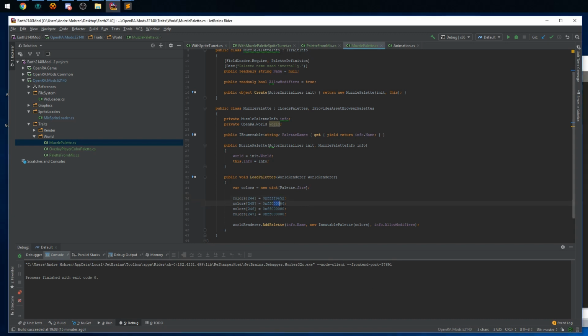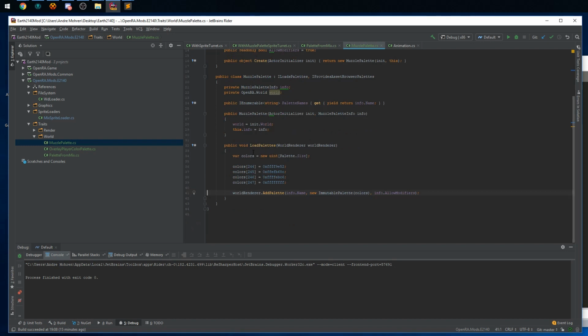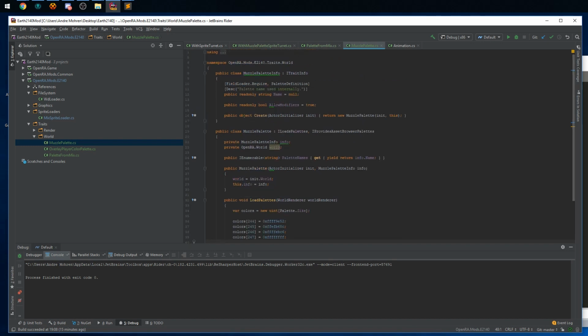I have them here. So this one, this one, this one, and the last one is this. So this is actually the color palette. This is a hard color palette which is all transparent because we don't want to render anything besides this, and this is the correct color we want to use. So yeah, so much for that.